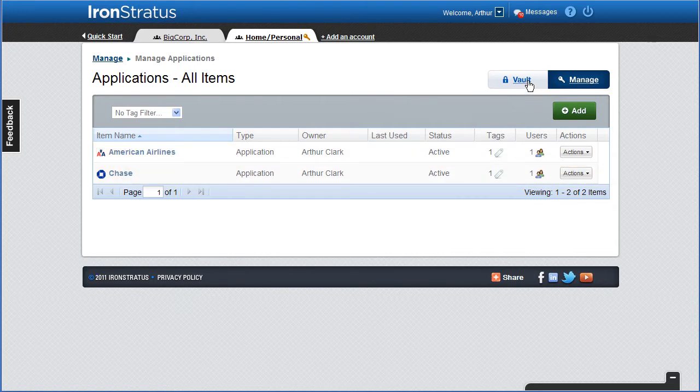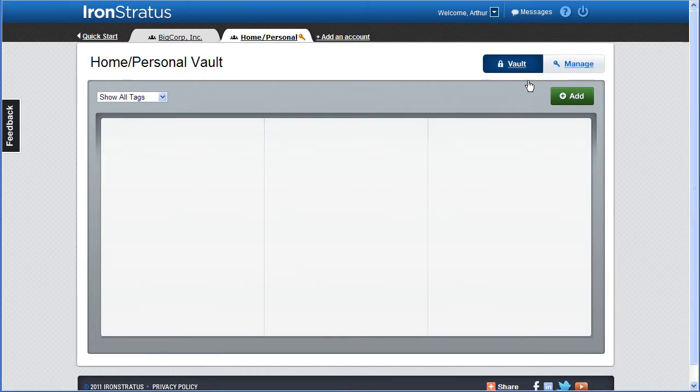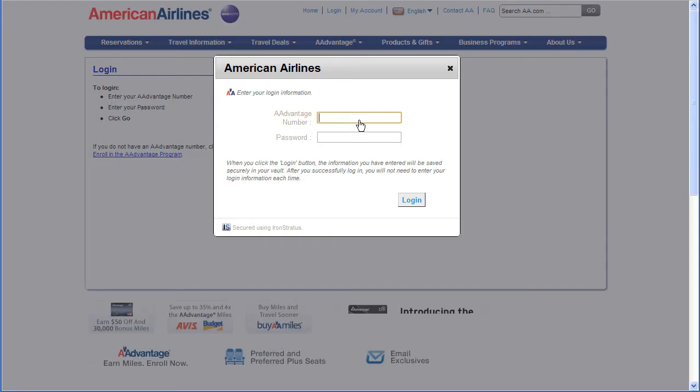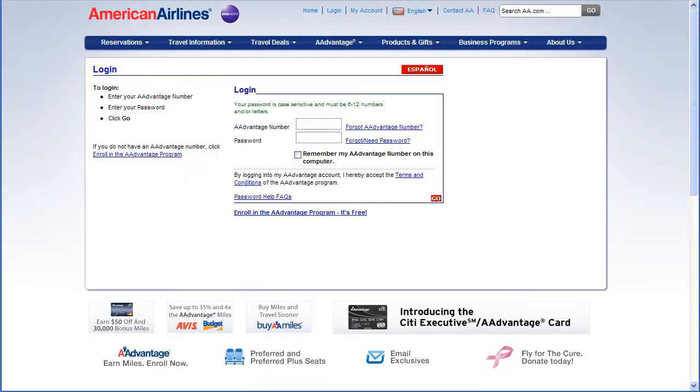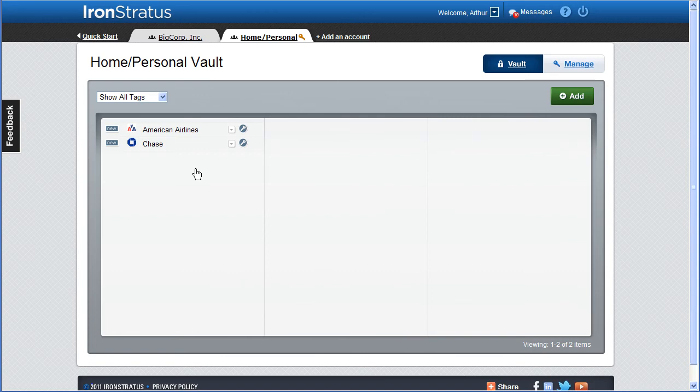I'm looking at my vault right now, and both of those in my home personal account have been added to my vault. So the first time I use these, I'll actually put in my real credentials in here as Arthur Clark and log into this. In this particular case, it'll prompt me for those, and I'll add those in, and once I do that, it'll remember me from that time forward for all the logins. So all I have to do is enter it once and I'm all set, and I can use it for one-click login from that point.